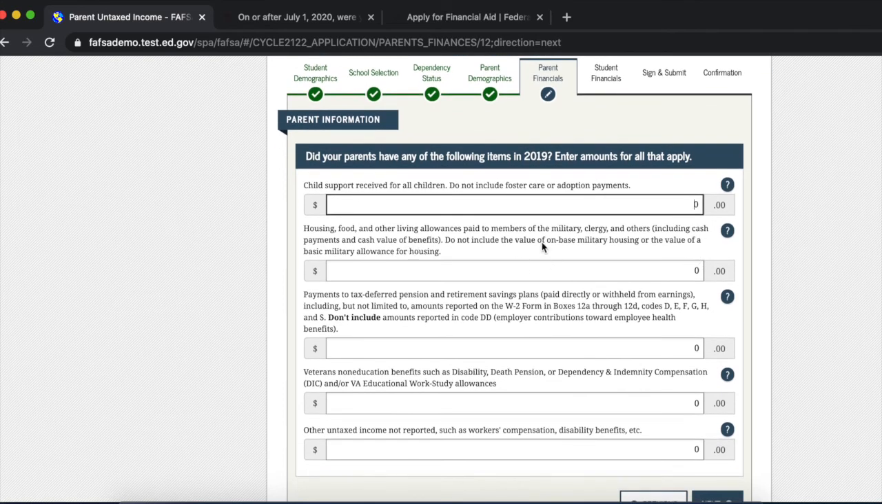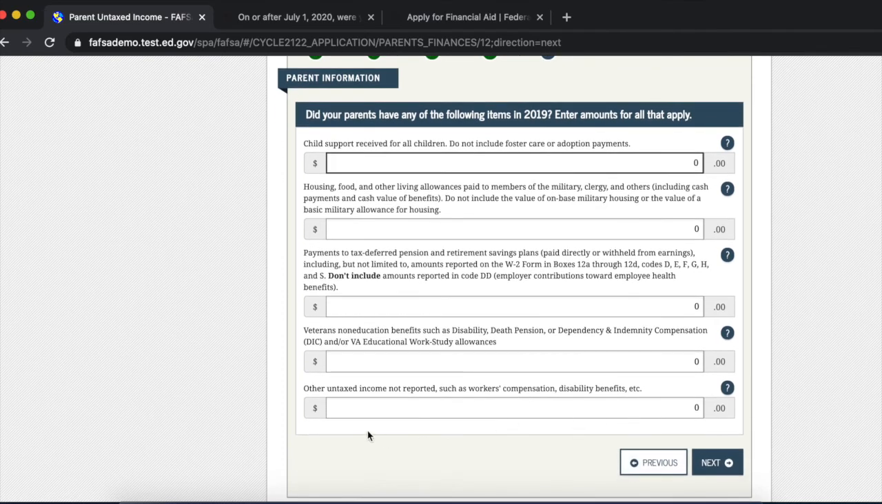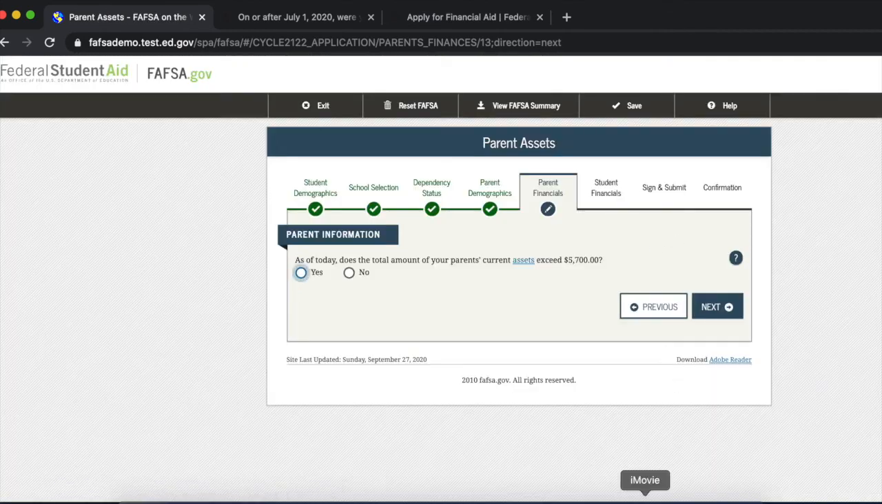Housing, food, paid to members of the clergy or military, payments to tax-deferred pension retirement savings program, VA benefits, workers' comp, disability that's untaxed, that you need to report. All that's right here. Again, if you have questions, you can email me and ask, or you can just click this question mark, and it'll give you more information about what they're asking for. For the most part, these will be zero. Most of the time, for most families, they don't really have many of those.